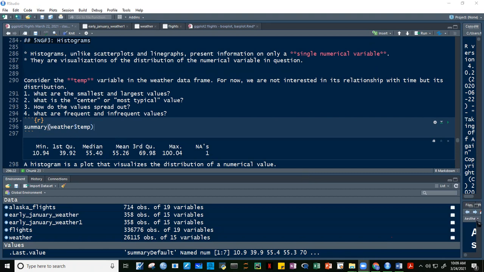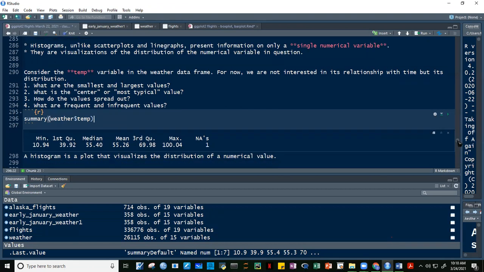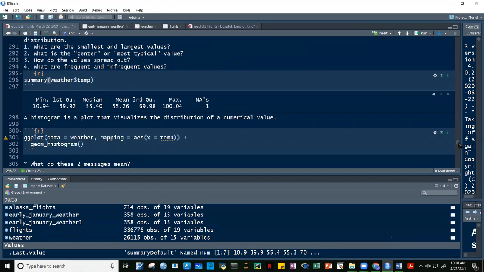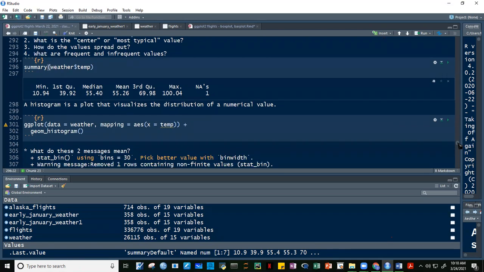Ito medyo malapit, no? So, yeah, close naman yung, correct, Kale, thank you, tama. Close naman yung median at saka mean natin. Kaya masasabi natin na siguro medyo symmetrical siya. Pero it's best, of course, to plot it. Okay, a histogram is a plot that visualizes the distribution of your numerical value.